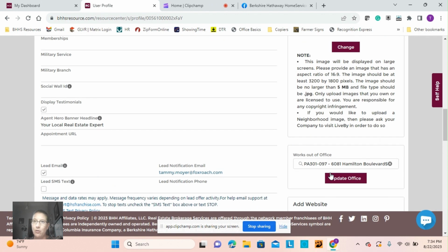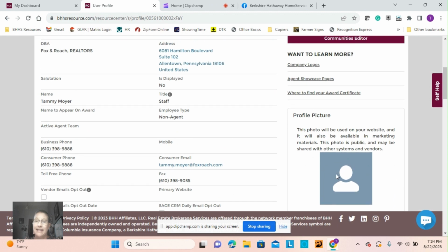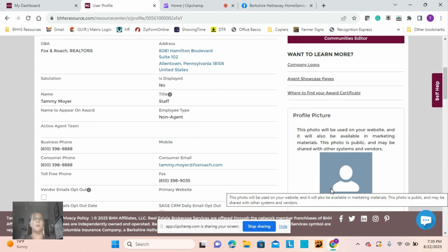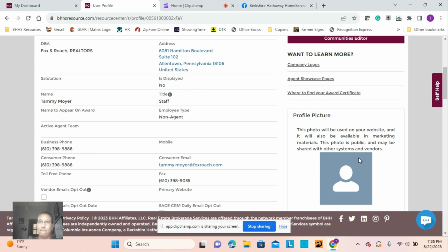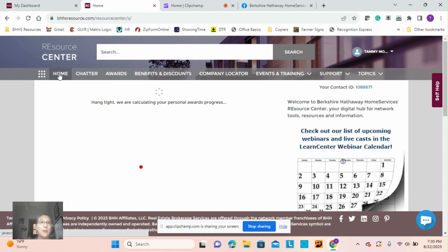All right. I'm just going to scroll up here, see if there's anything else that's important. As an agent, you're going to want to make sure that your headshot is here, because certain platforms that you use do pull from this. And if you don't have this filled in, it will come through with no headshot. All right. And as always, whenever you're updating anything in profiles, you always want to make sure that you hit save when you're done. Okay, so we're just going to go back to the dashboard.